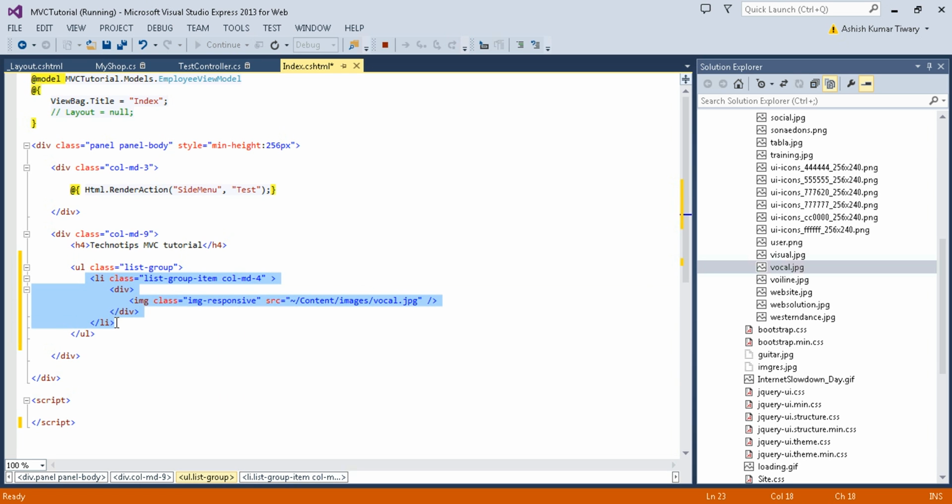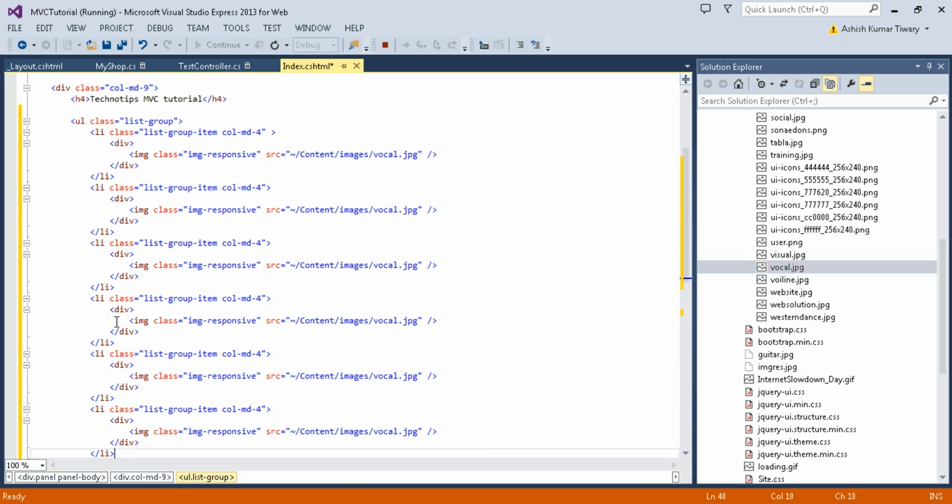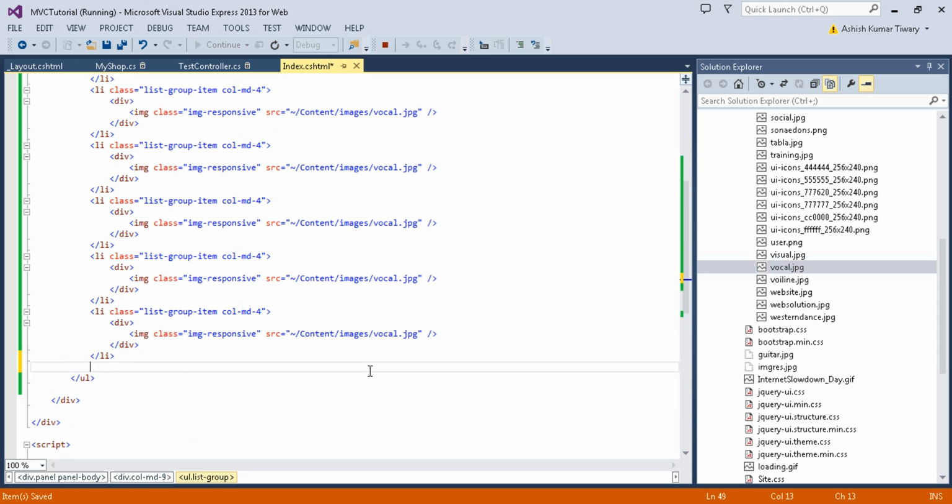So let's copy this. One, two, three, four, five, and then five is okay. Or do I want to display one more?